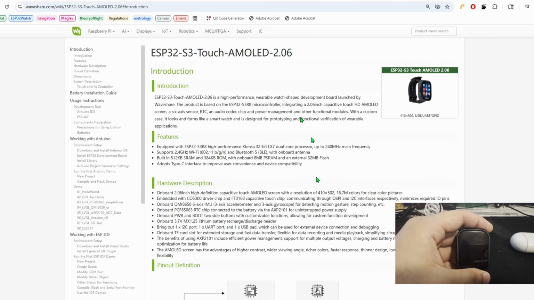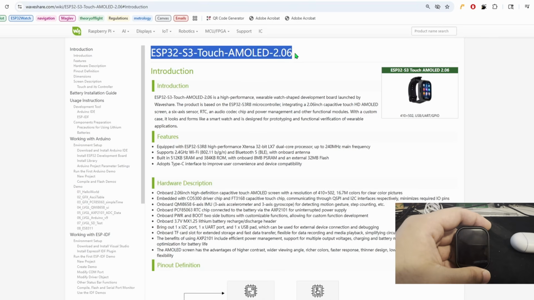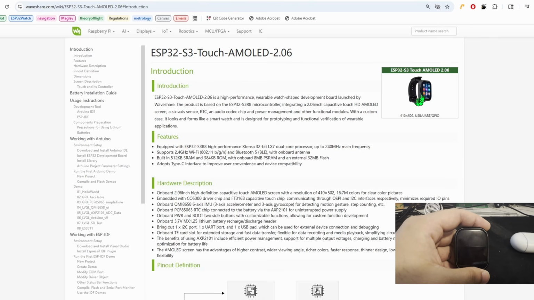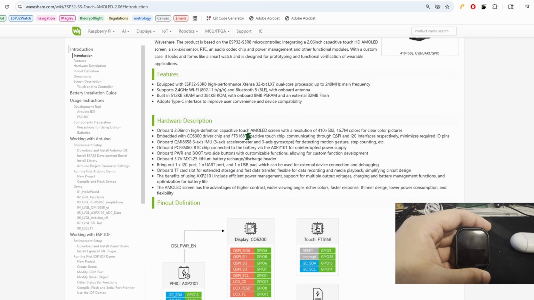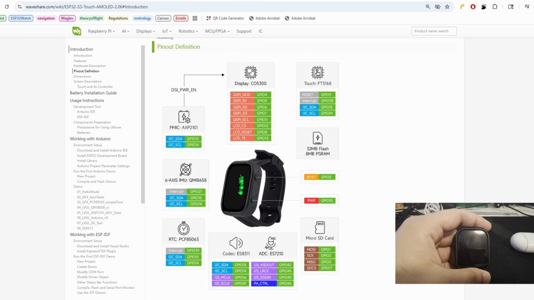Okay, so you can see my screen now, and I'm going to talk about the hardware. So I'm using this board from Waveshare. It's a very nice board. It basically has almost everything I needed. The best one is the AMOLED screen.